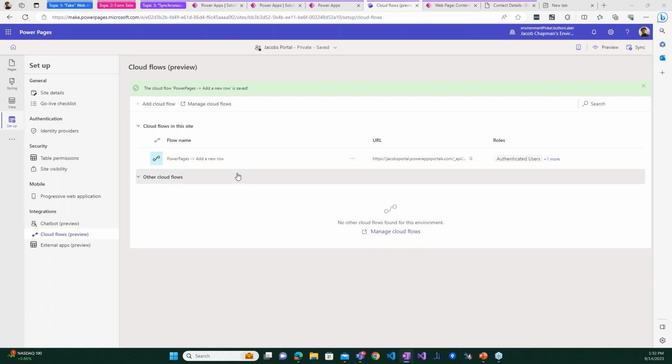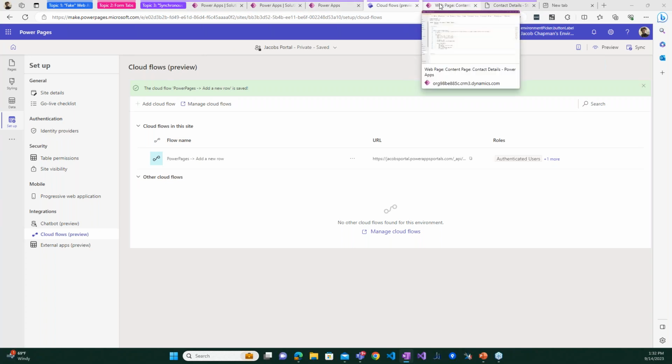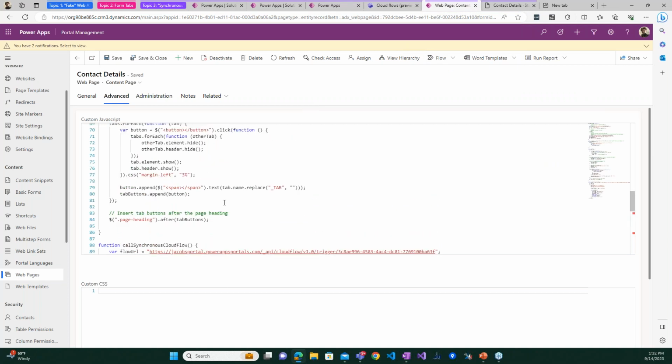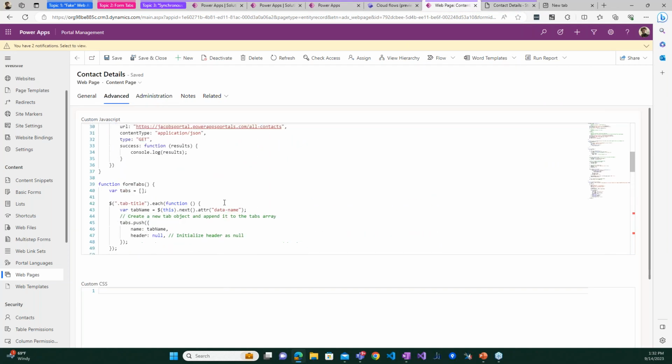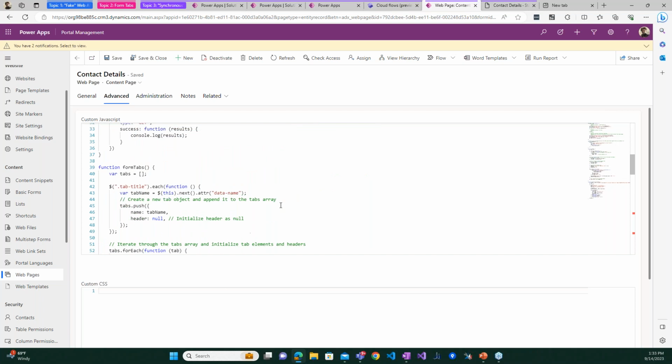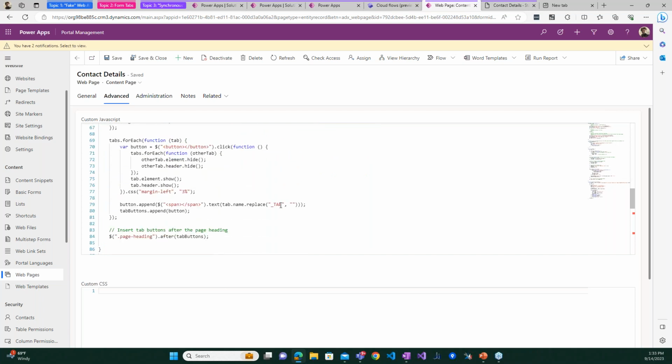So in order to call this flow, now I'm going to show you the JavaScript code that actually does this. So if I head to the contact details page again, I just add a simple button to the top of the page where I simply have an on-click event where I call this function, call synchronous Cloud flow. So I just scroll down a bit here, I can show the code.